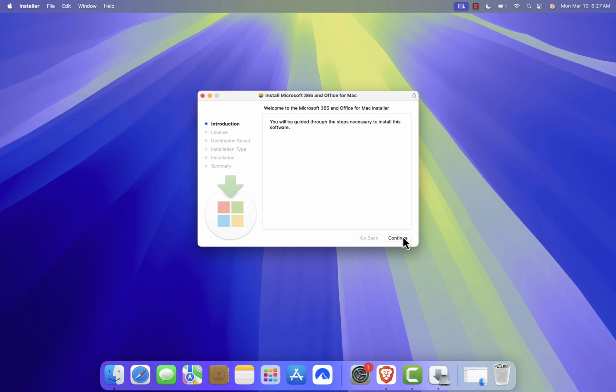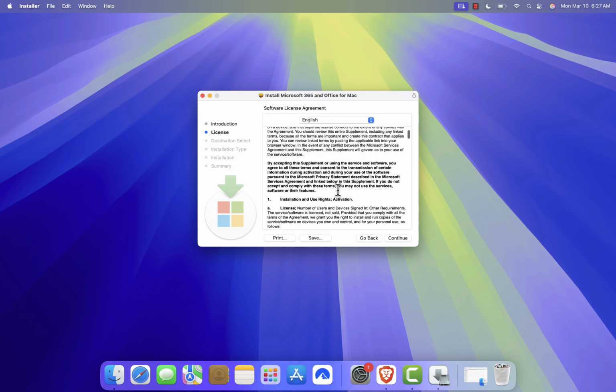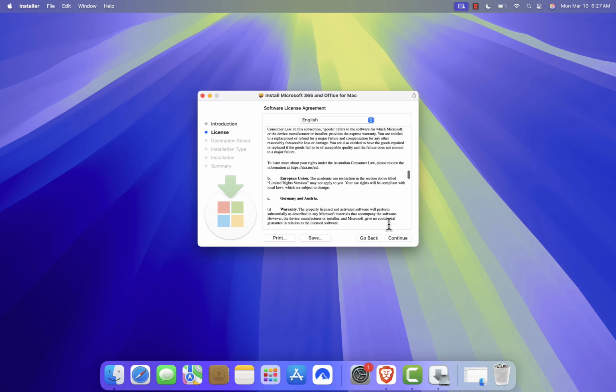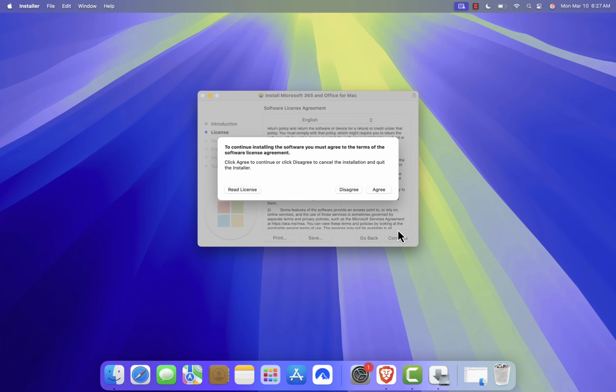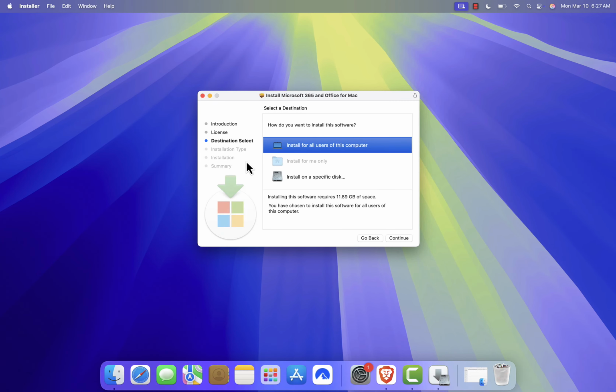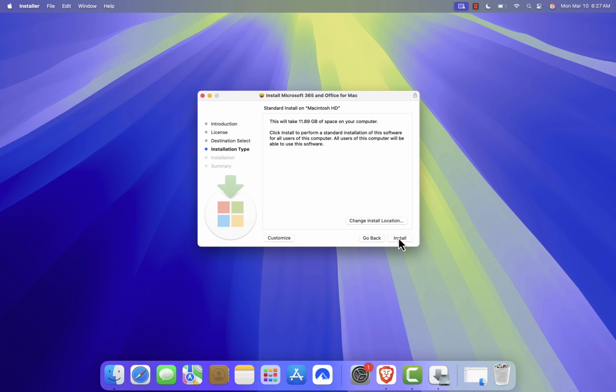Click Continue to go through the steps and read the license agreement carefully. If you agree with the terms, click Agree to proceed. The installer will then ask you to choose the installation location. Most users can leave this set to the default location in the Applications folder, then click Install to begin.